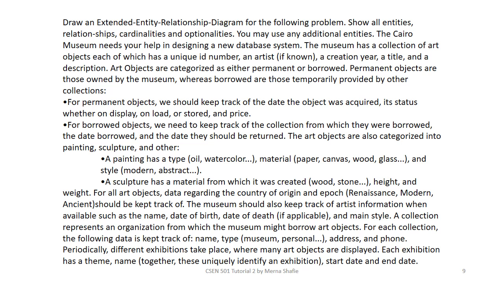The museum has a collection of art objects, each of which has a unique ID. So the art objects in this case is my first entity, each of which has a unique ID. So the unique ID is the first attribute of the art object, and it is unique, so it is my primary key. An artist, we may say that this is an attribute, a creation year, a title, a description.